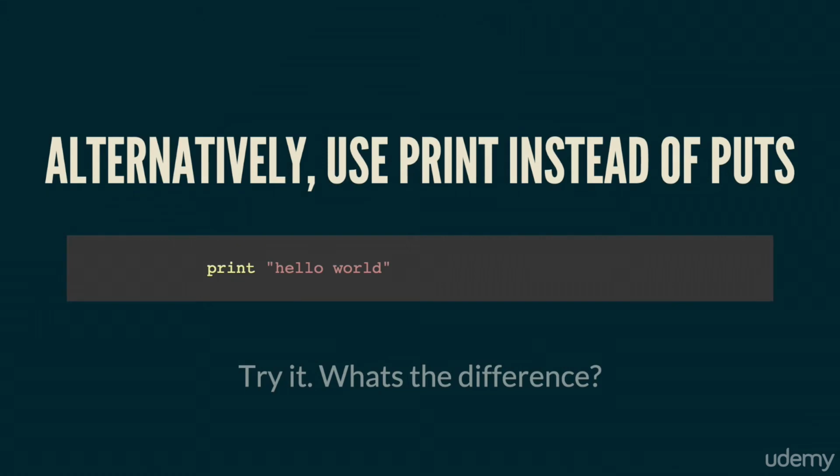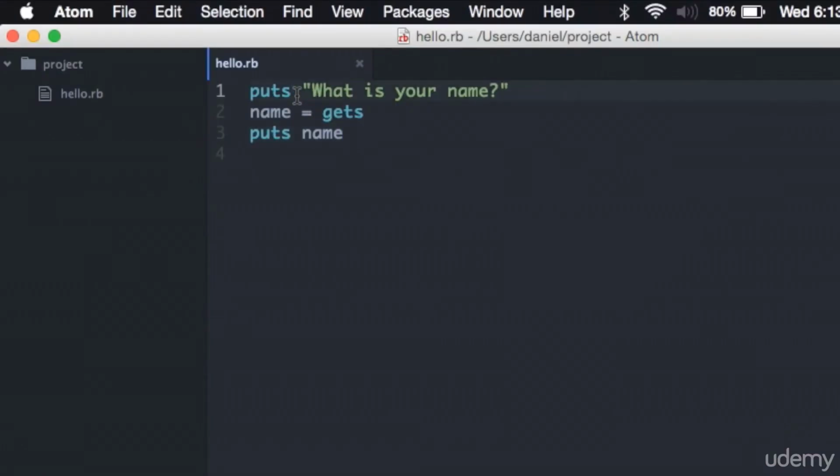The puts method actually has an evil twin, print. You can use print in much the same way as puts. In fact, I'll just change my puts command to say print. Why don't you go ahead and try this and tell me what is the difference between puts and print?